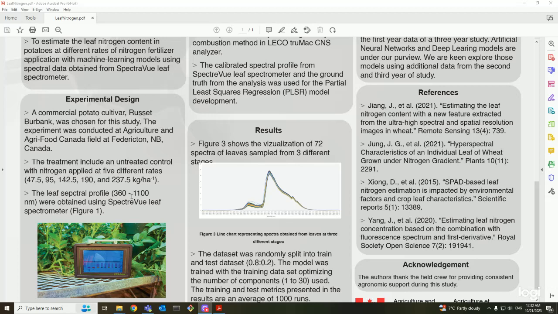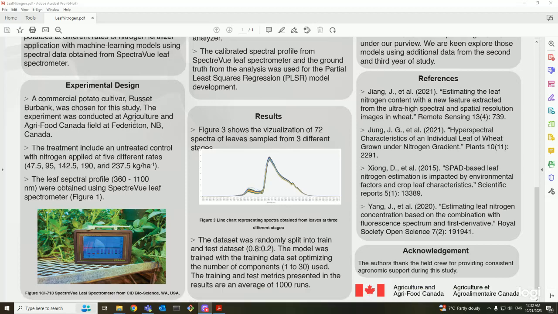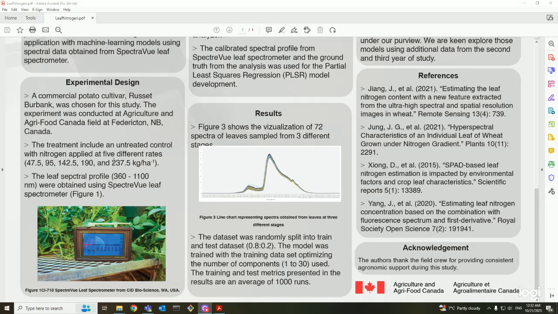So we used a commercial potato cultivar called Russet Burbank for this study, and this experiment was conducted at Agriculture and Agri-Food Canada field in Fredericton, New Brunswick. So the treatment includes an untreated control along with nitrogen applied at 5 different rates. So these numbers were chosen based on the soil analysis we performed before the study: 47.5, 95, 142.5, 190, and 237.5 kilograms per hectare.